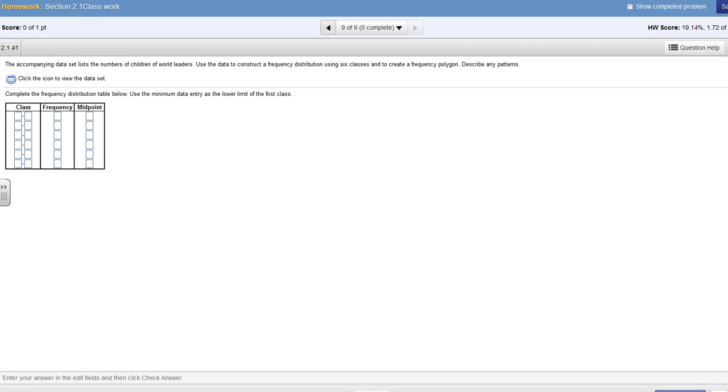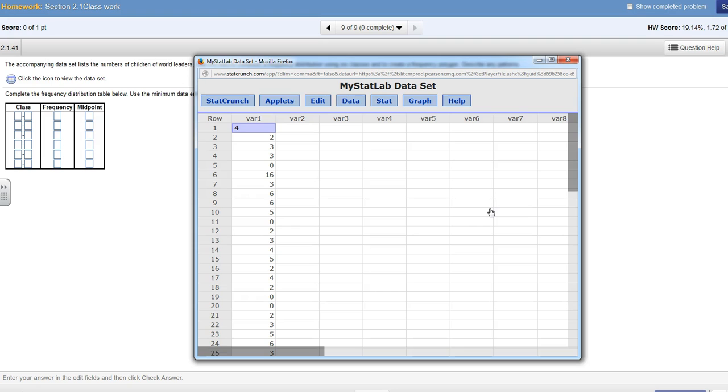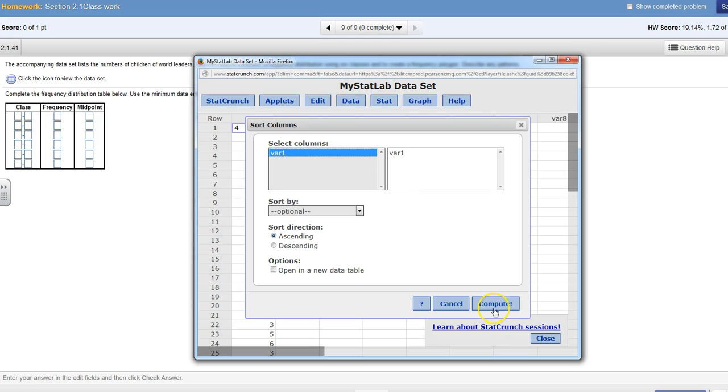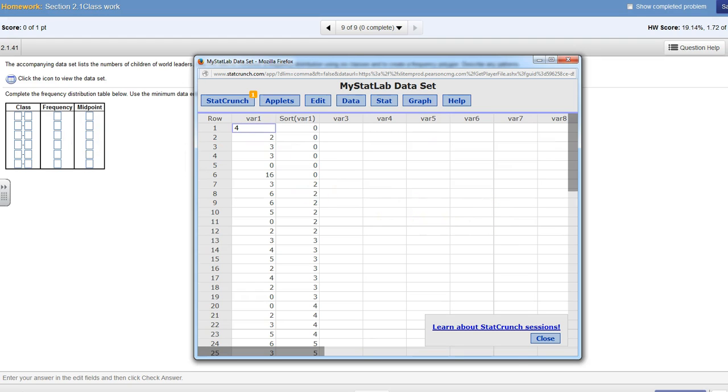This one is pretty much the same as the other one. You open it in StatCrunch, and again you're going to sort your data. That's the first step you do. And then you want them in classes. Count your classes: 1, 2, 3, 4, 5, 6. So the way you work this out is with the maximum value, so let me check what the maximum is.